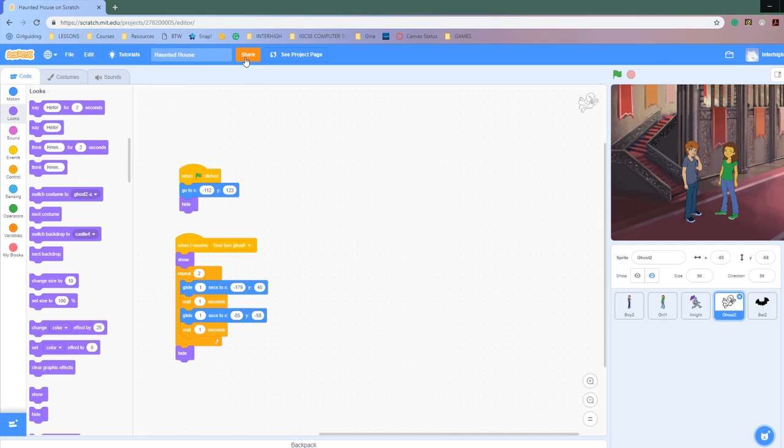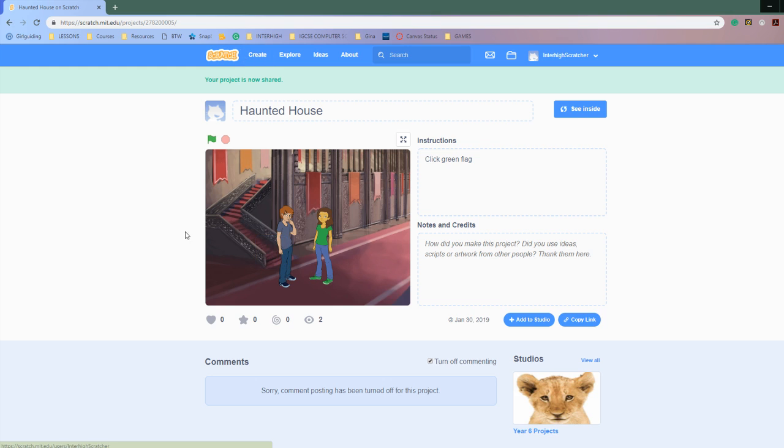Once you've done that, there's a little orange button at the top. Okay, if you click on that, it says share. You need to share your project, so with friends or teachers. Click on the share button, and it should now say your project is now shared. You can put in instructions on here. I put click green flag.